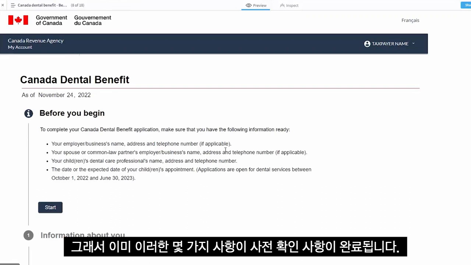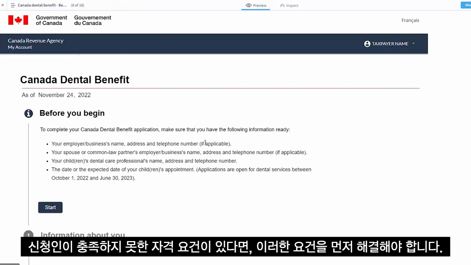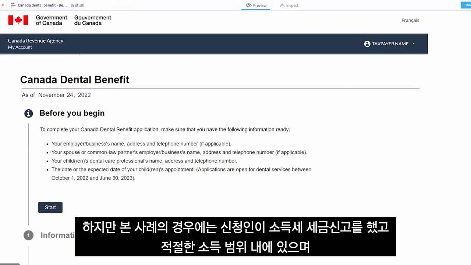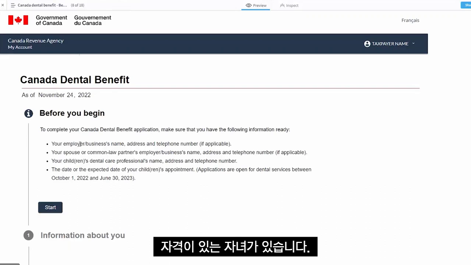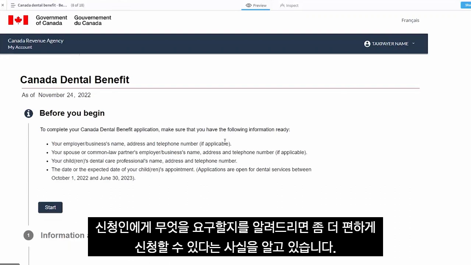And had you not had your 2021 tax return filed, we would have indicated a message to say that there were eligibility criteria you didn't meet and that you might need to address those first. But in this case, the client has filed the return, they're in the right income range, and they've got eligible children. And so again, we indicate, in terms of being able to get ready, it's something that we have found there's a certain comfort in knowing what's going to be asked of you.